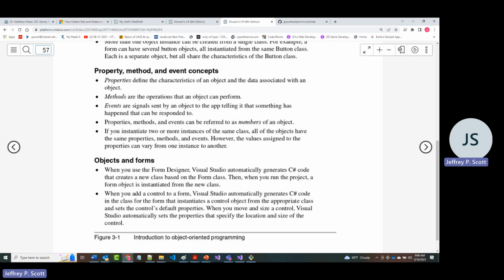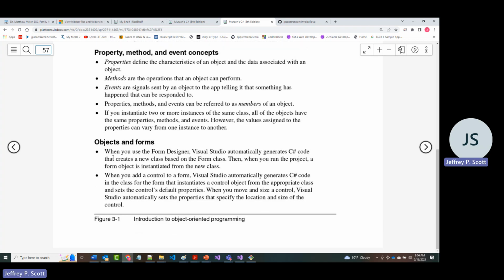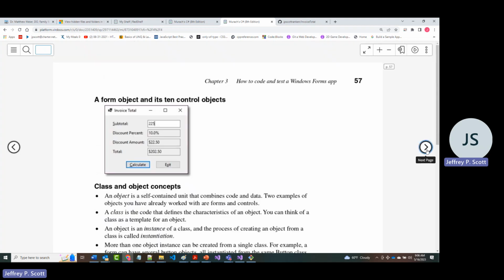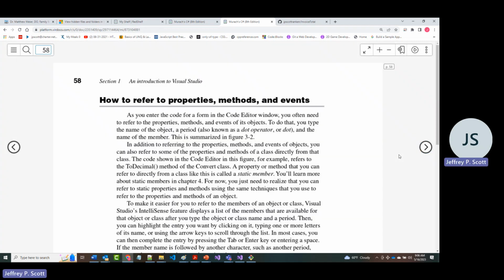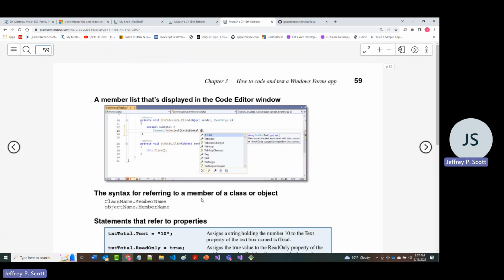Then next, we've got properties. It says properties, methods, and events are known as the members of the object. Okay. All right. Finally, when you use the form designer, Visual Studio automatically generates C# code. It puts some stuff in there for you based on the form class. When you add controls, again, Visual Studio automatically generates some code for you. Okay. So how do you refer to the stuff that's in here? Well, we've already been doing it.